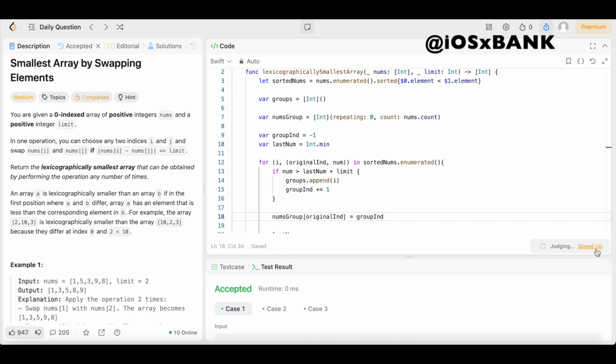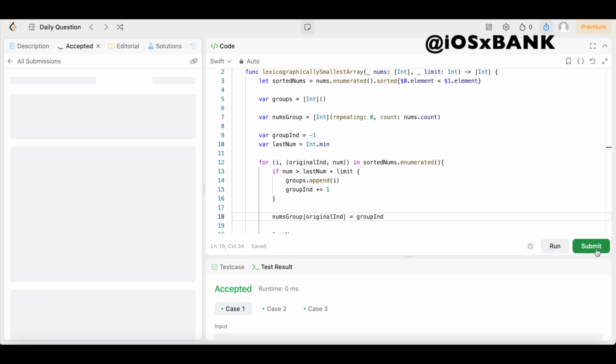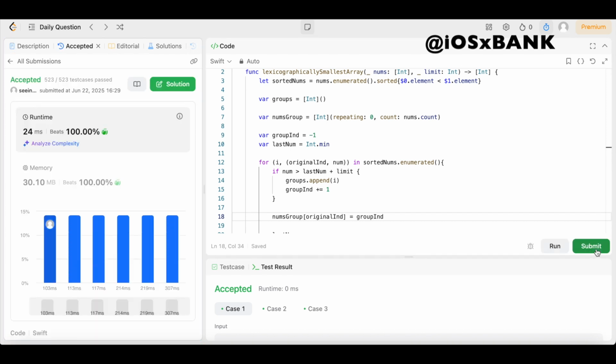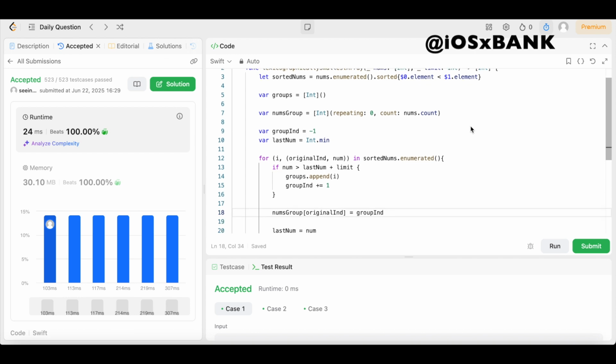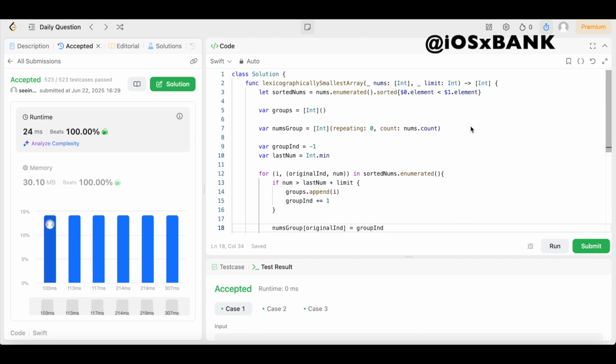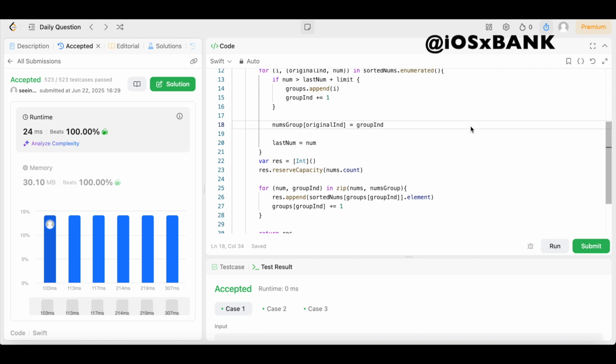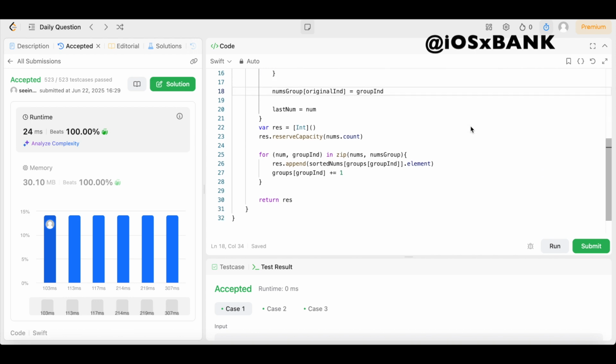Make sure it's still accepted after we submit it. Ooh, look at that, y'all. 24 milliseconds beats 100% of users with Swift. That's what I'm talking about. Those are the numbers that I like to see. Now, before we go, y'all, make sure you get one more look at the code. This is the top part. This is the bottom part.